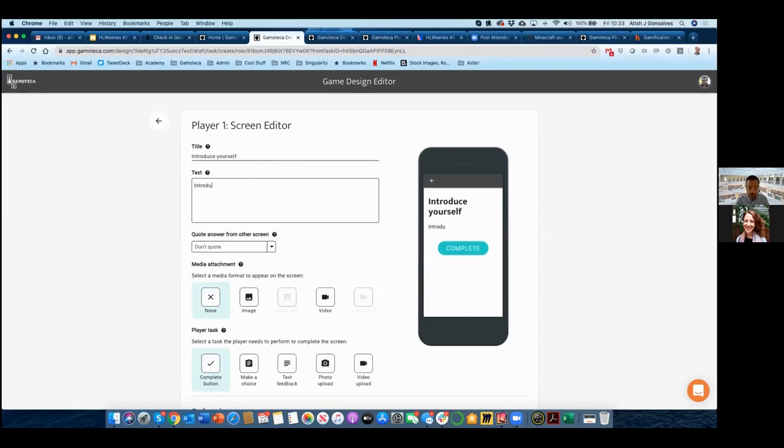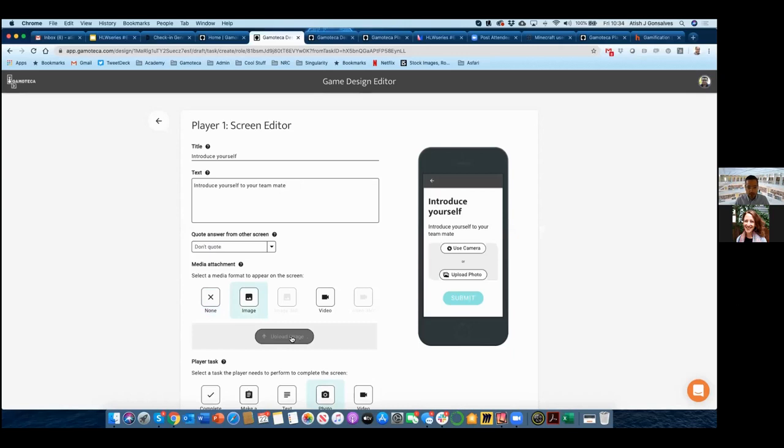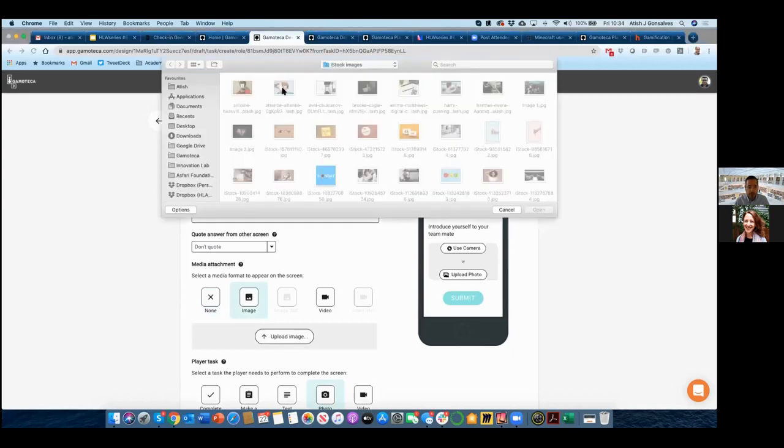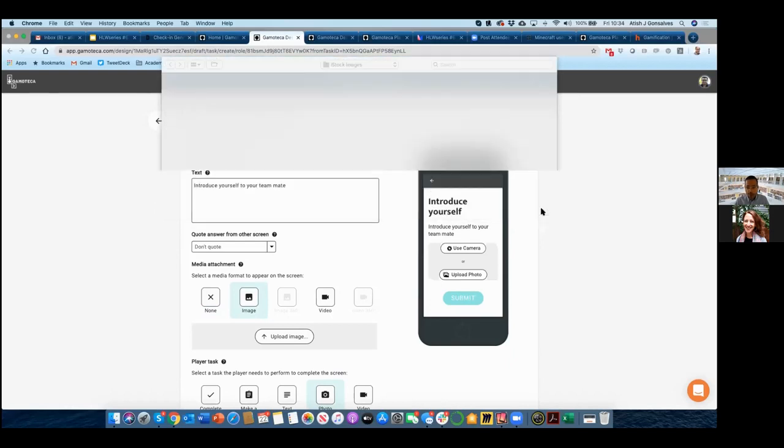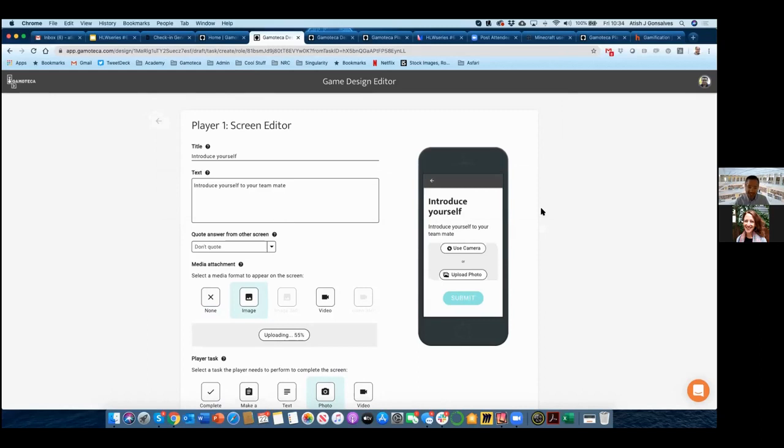You could have an introduce yourself to your teammate. And here, instead of getting them to do a boring sort of text, I'm going to actually get them to take a photo of themselves. And I will also add an image. So the image here is just to show them what to do. So I think I have a photo. Yeah. I have a photo of someone taking a photo.